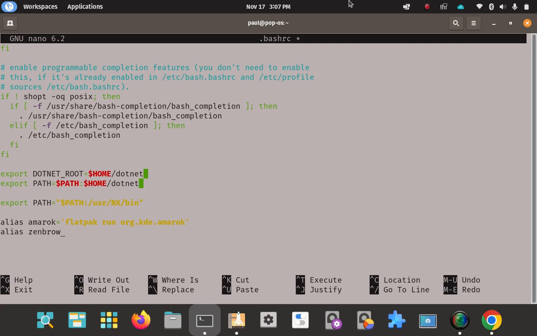Zen Browser. I can always fine tune it later. Okay, that's fine. Zen Browser. That way we know what it is exactly. Okay, and then go ahead and just paste in that command, the actual name of the file here. Flatpak run, okay, or the run command will be aliased into just Zen Browser.